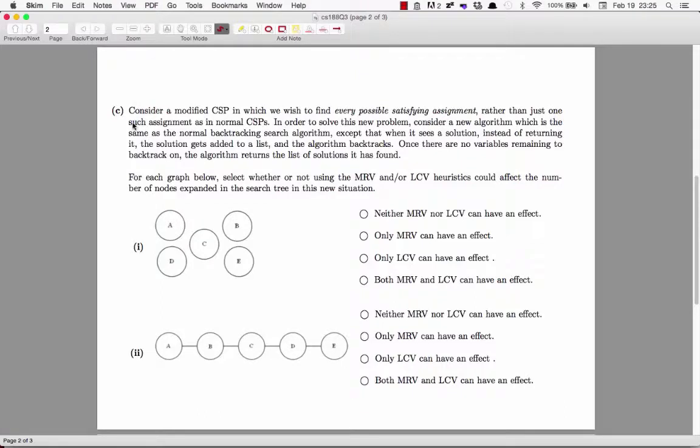Let's consider the third question. What the question asks you to do is consider a modification of the backtracking algorithm where you're finding every possible assignment instead of just one possible satisfying assignment. So we backtrack whenever a solution is found.